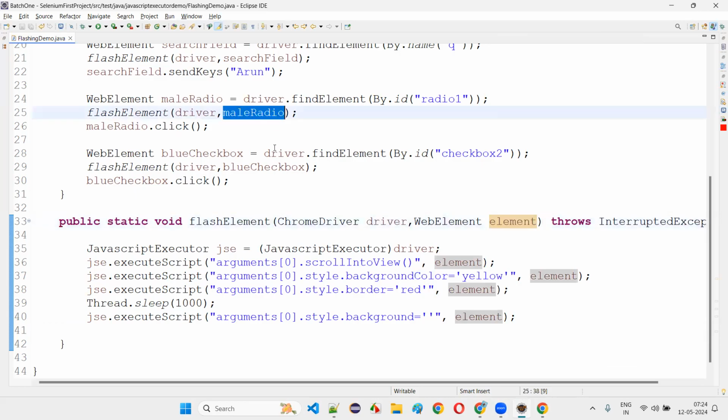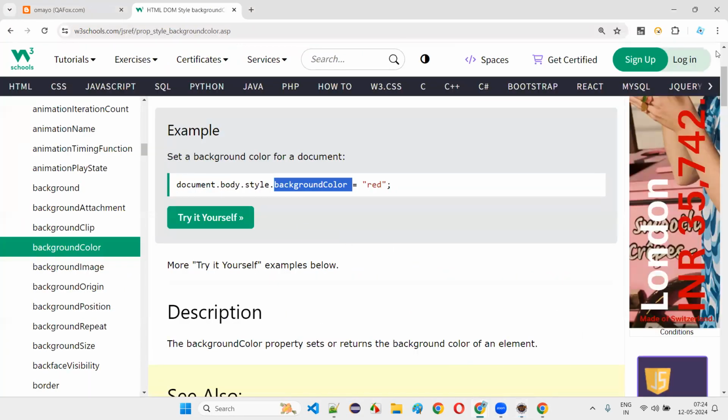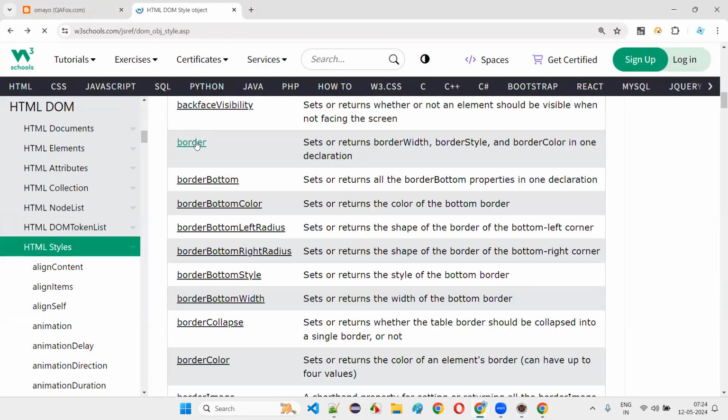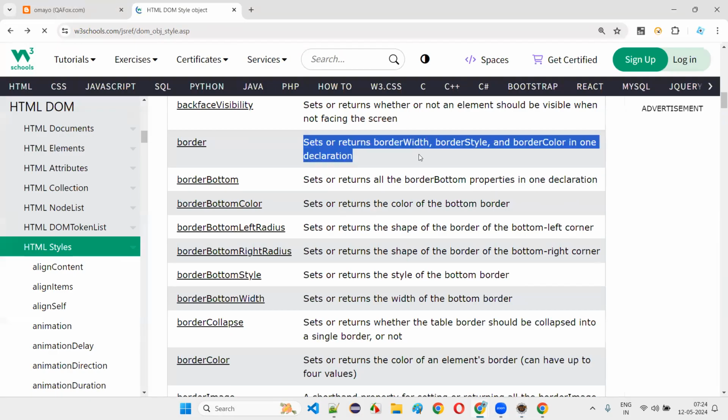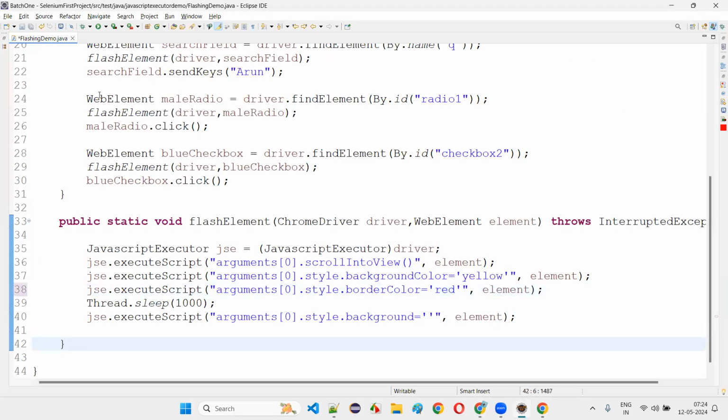Development we are passing properly only, right? Yeah. Fine. Then we'll change other stuff. It's not about background color. So border color. Instead of border, we'll say border color. Right. Save this, run this code again.